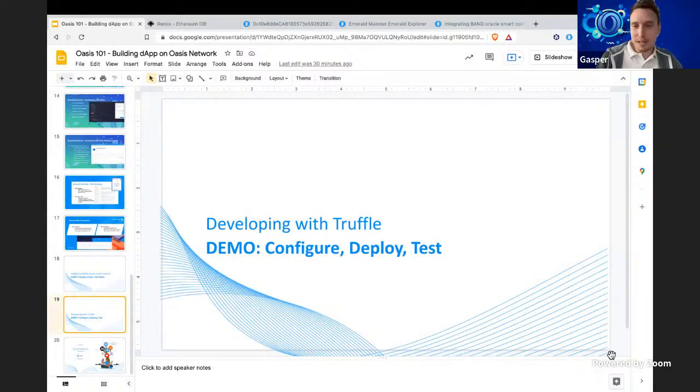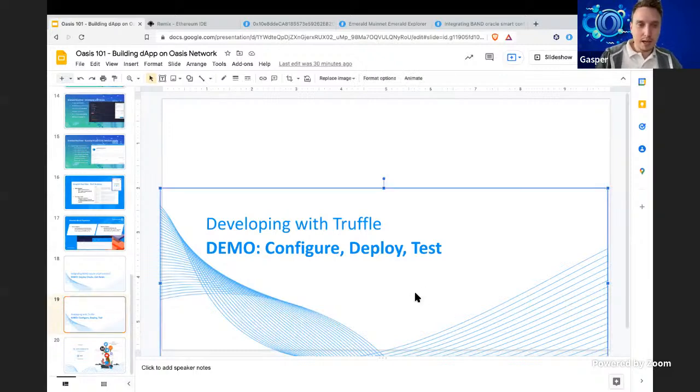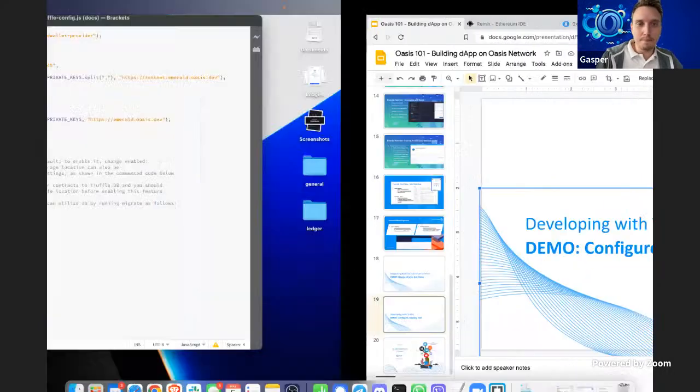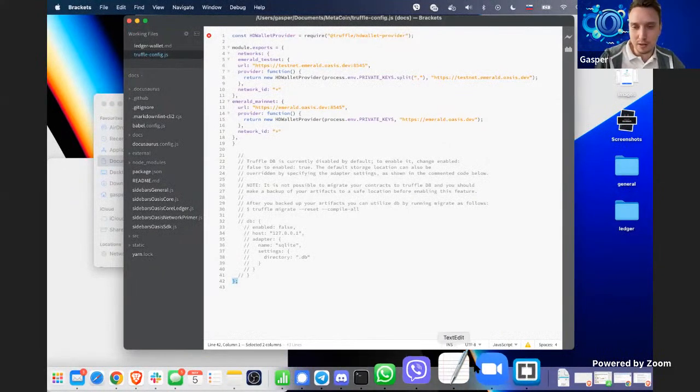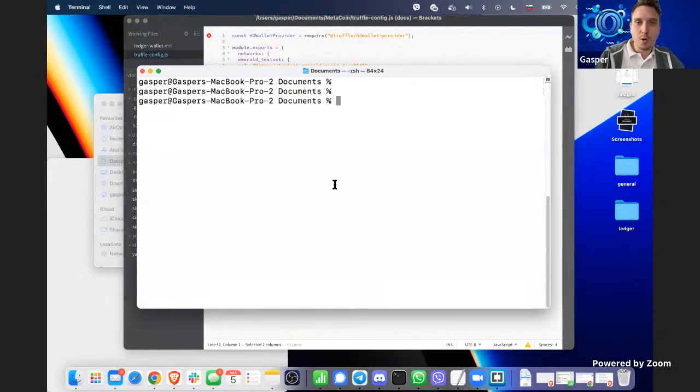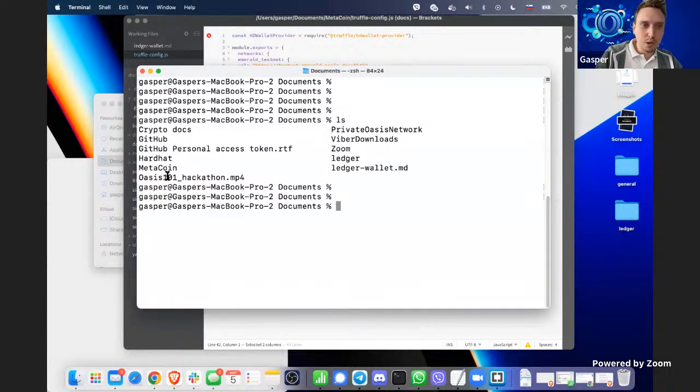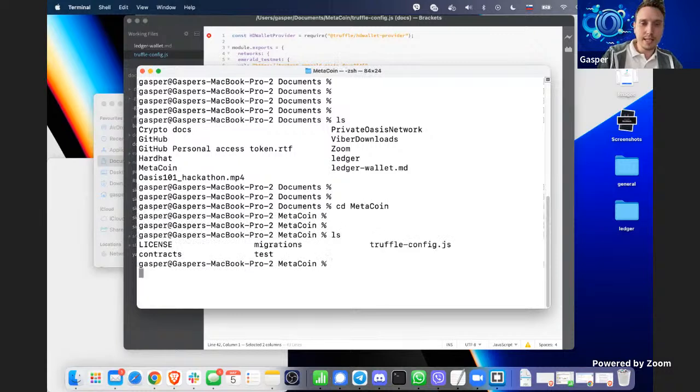Now, for Truffle, I think there won't be enough time. But essentially, if I just give you an example in a few minutes, I will just copy my code that I prepared and deploy that on testnet just for a demo. So let me just go to cd, ls. You will notice I already have a MetaCoin project. That's the demo project from Truffle, cd MetaCoin. You will notice I have contracts here.